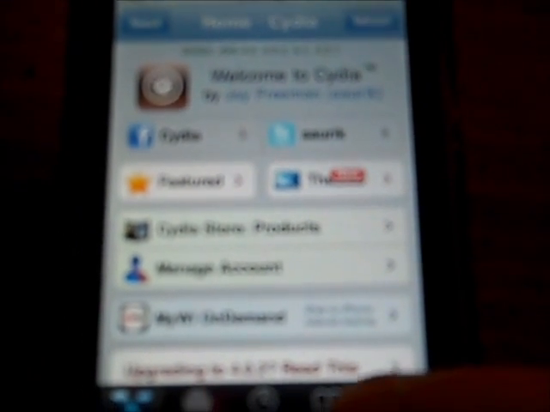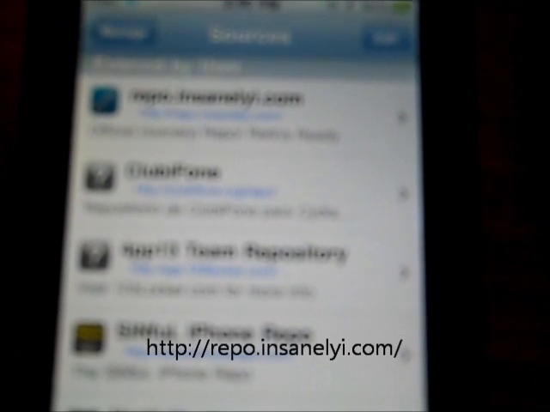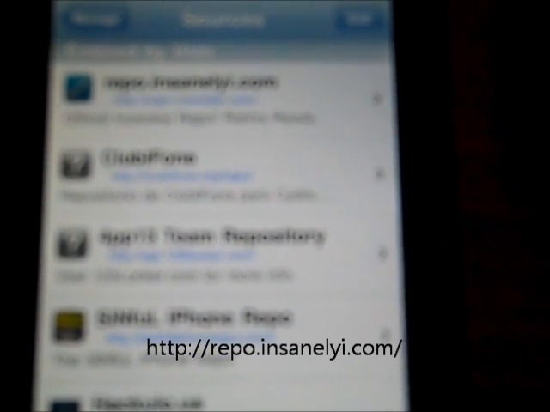Now, first thing you guys want to do is open up Cydia. We're going to go to Manage, Sources, you're going to say Edit, Add, and then I want you guys to type this source, repo.insanelyi.com/, that is R-E-P-O dot insanelyi.com/. I'll have the source in the description if you didn't hear that.